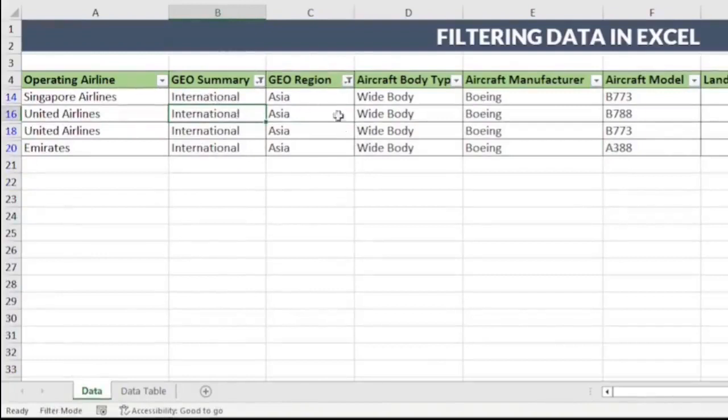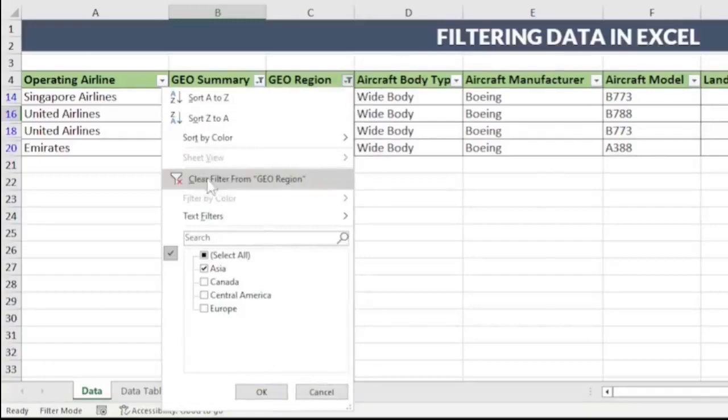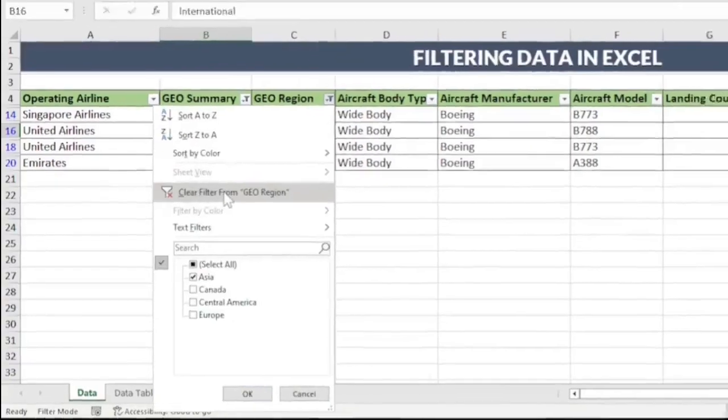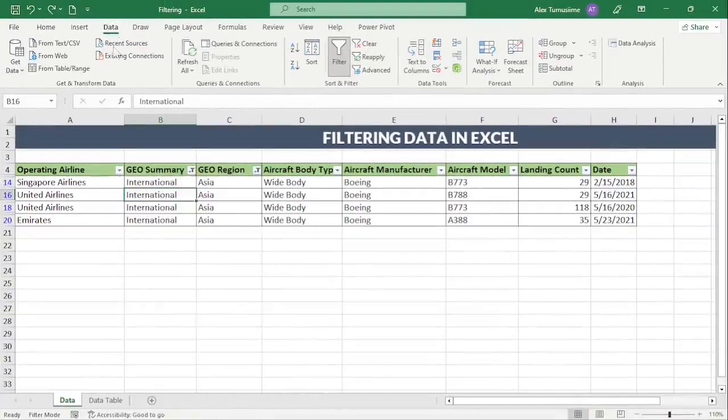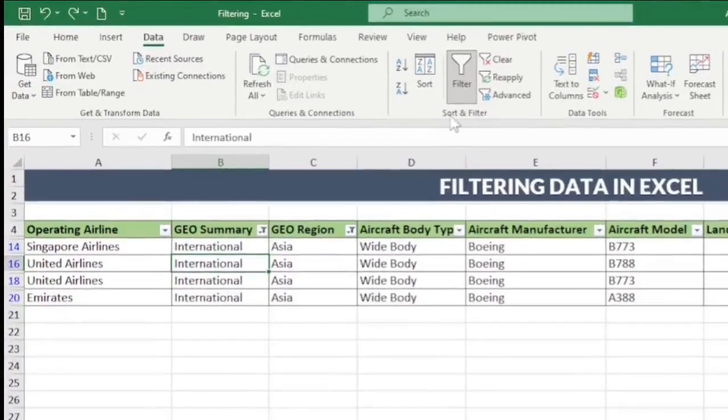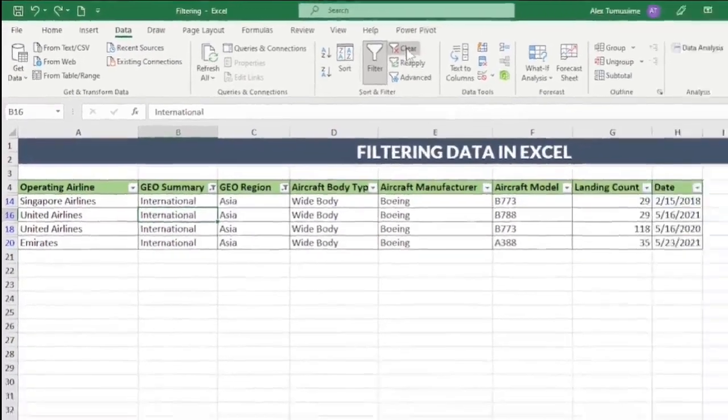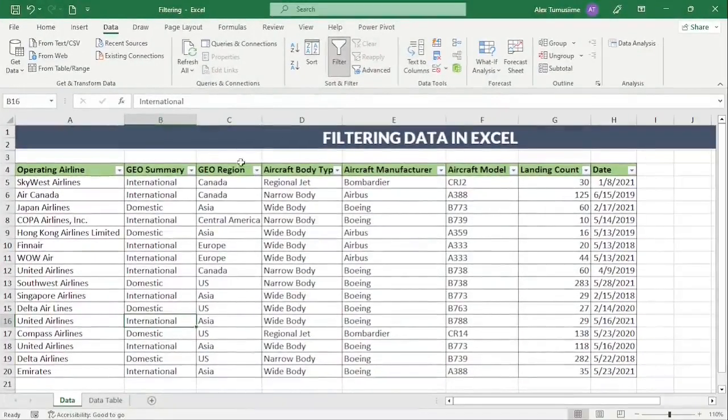Now I can remove all the filters, either column by column, by simply clicking on the filter button, then clicking on clear filter. Or I come to the Data tab in the ribbon, then in the Sort and Filter group, I click on the clear option. When I click there, it removes all the filters at once and it displays all the rows.